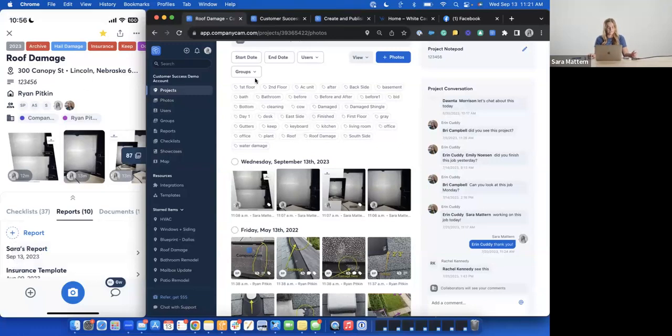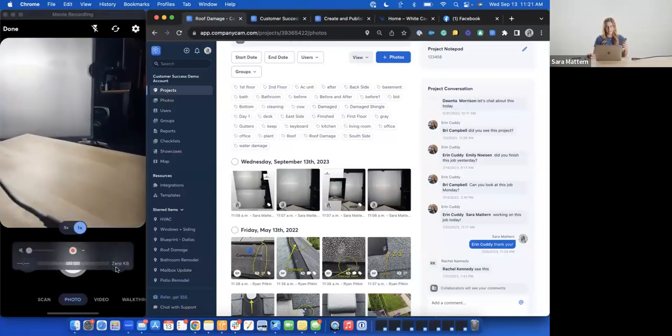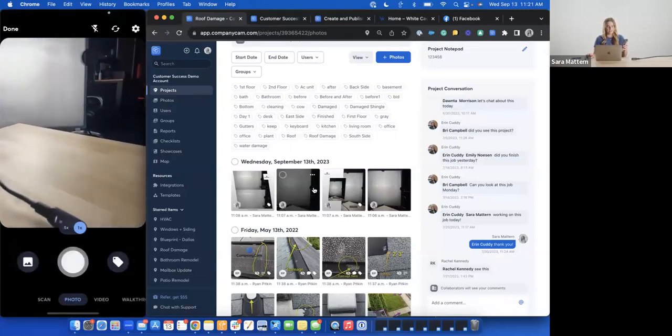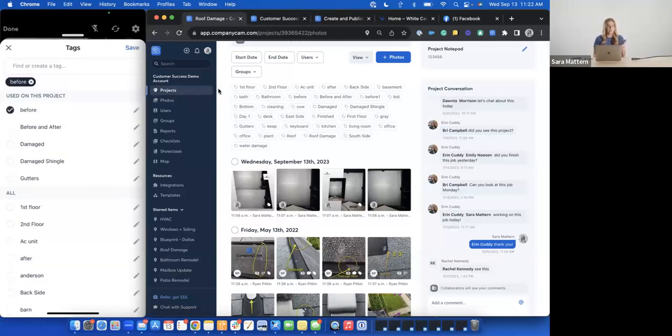So on the mobile device, when I'm in my project, I can come down to my camera. And you'll see I have this tag button right next to that center circle. This is where I can find a tag. I can also create them if I'm a manager or an admin on the account. You'll notice that it does tell you which tags are already being used on this specific project. So before is a very common use case for a tag. So you can go back and just filter for all those before photos.